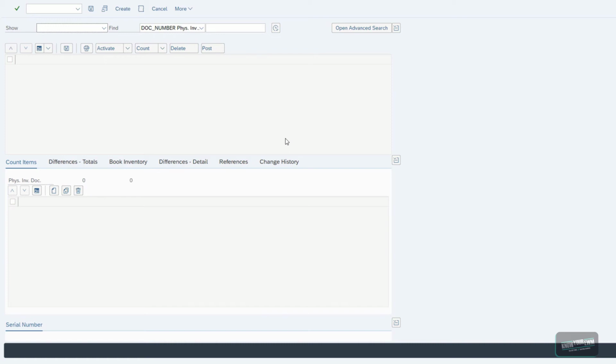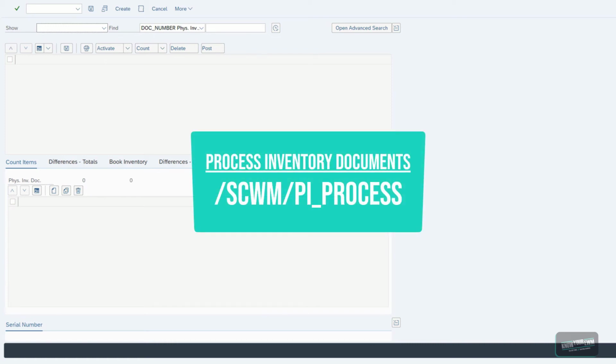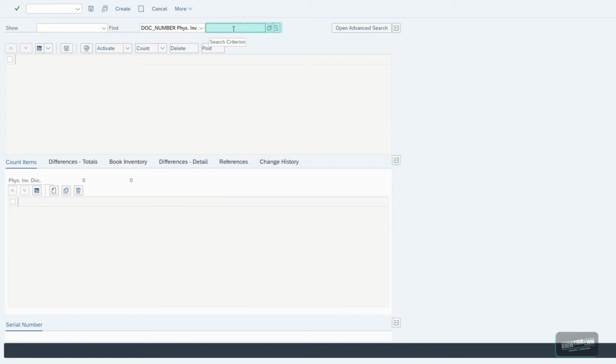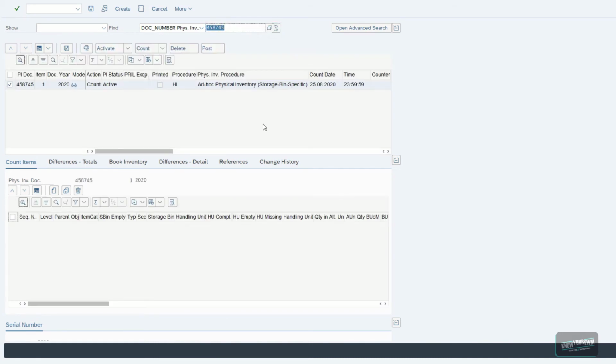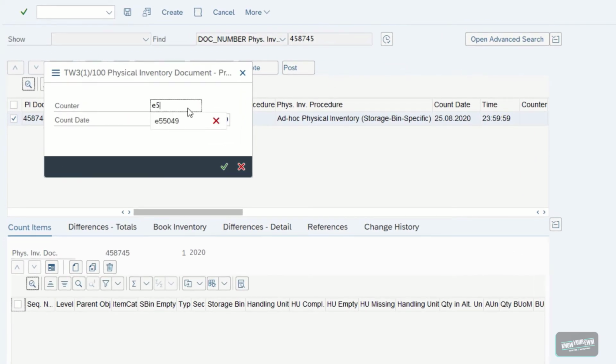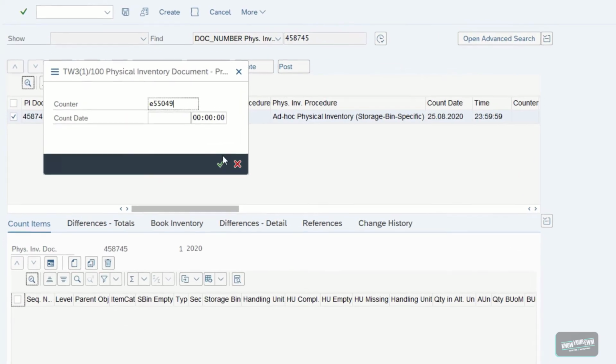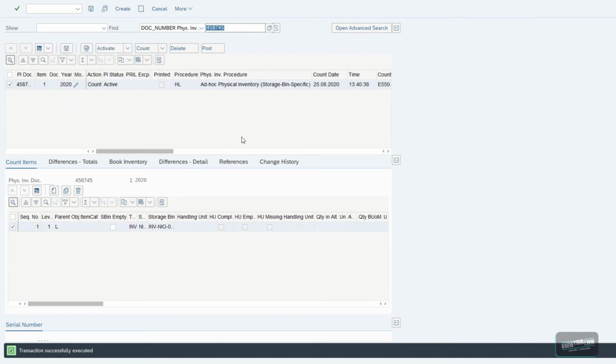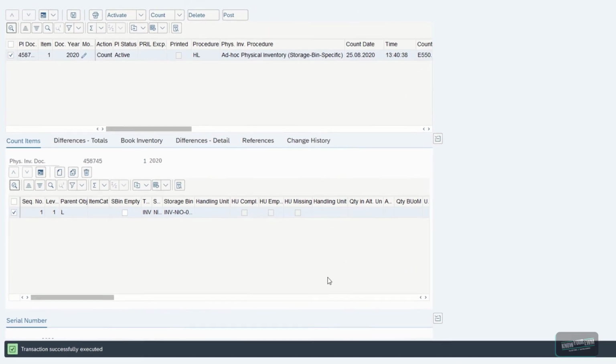and in order to do that, we head back to the transaction for processing inventory documents. Here we enter our document number and we execute it. We now want to count our physical inventory document, and in order to do that, we obviously click on the Count button. In the pop-up, I'm just going to enter my SAP user and confirm it. In the tab in the lower part of the screen, the EWM automatically filled an initial line for the counting process. We now need to enhance that with the information we got.